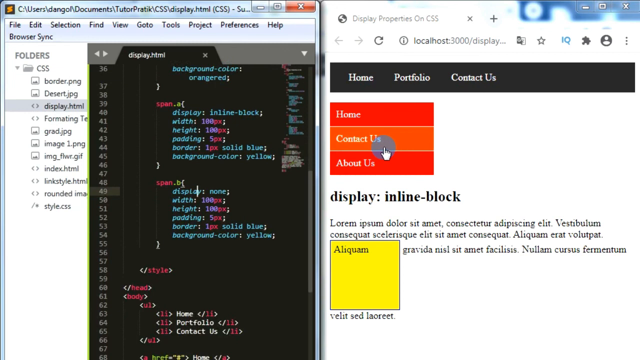In this way, by using these various values of the display property in CSS, we can set the HTML elements' display styles as per our requirement.